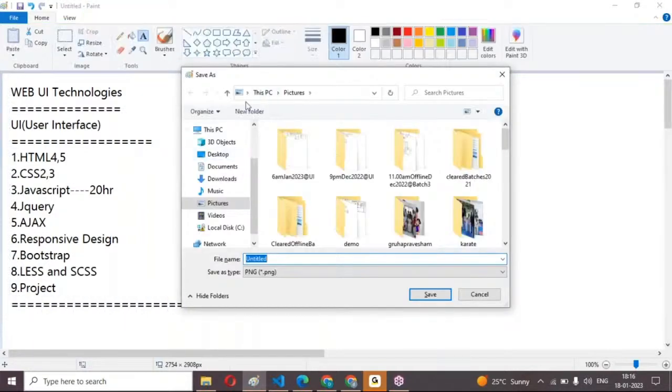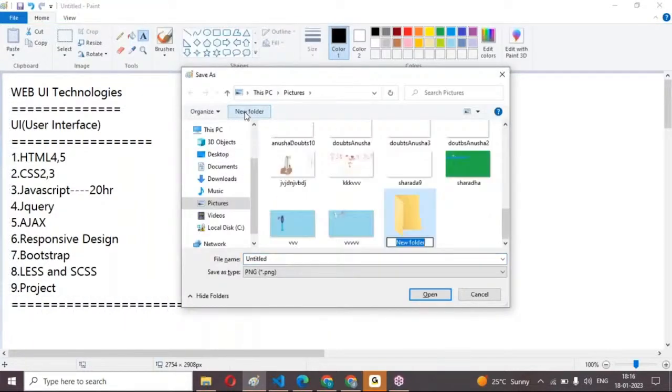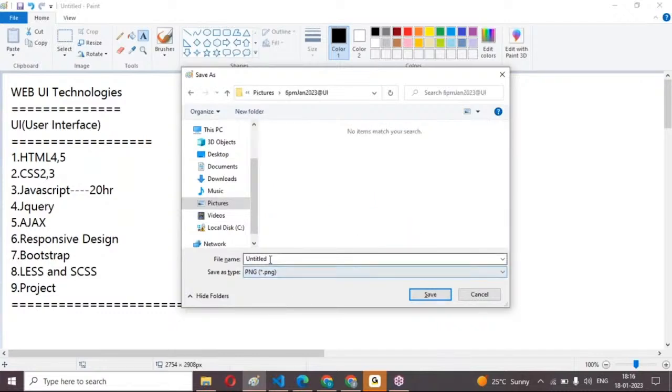I'm going to cover all these topics in the next 40-45 hours of sessions. I'll take 40-45 hours of sessions to cover all these topics in our web UI programming.